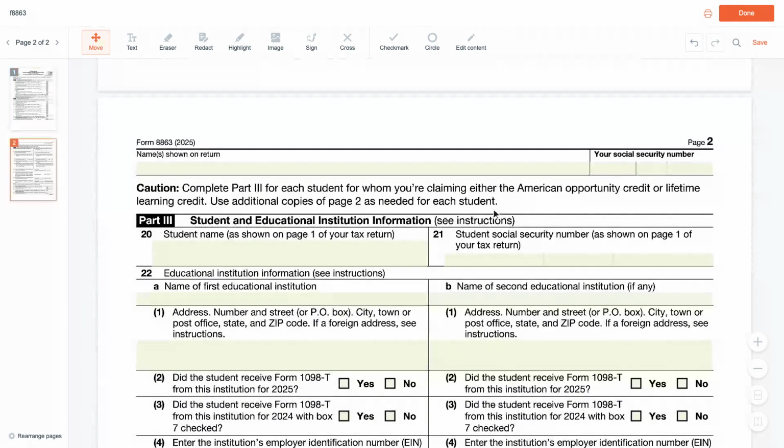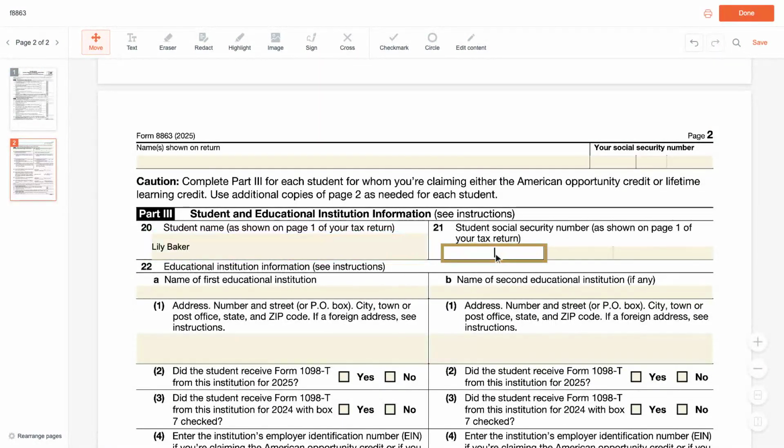Part 3 is completed for each student. Enter the student's name and Social Security number. That can be you, your spouse, or a dependent. Here, it's Anna's daughter, Lily.